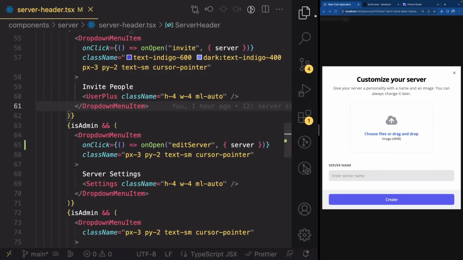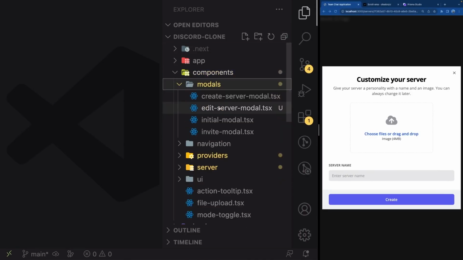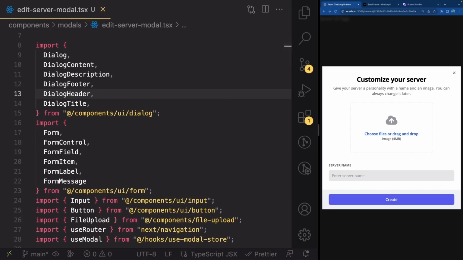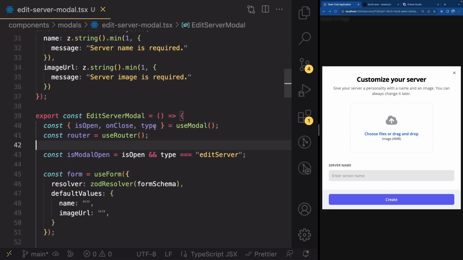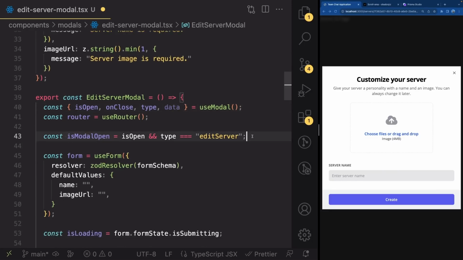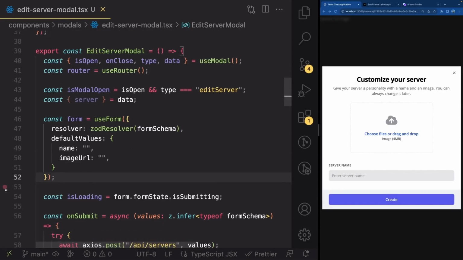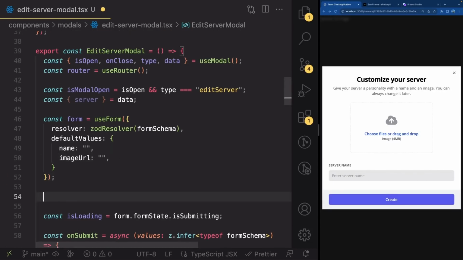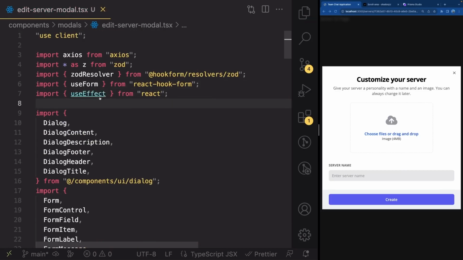So I'm going to keep this open and I'm going to go back inside of my components, models, edit server model right here. Perfect. So let's go ahead and actually modify some things. So in the use model, we're also going to get data like this. So below this constant is model open, let's extract the server from it. So server is equal data like this. Perfect. And now let's add a use effect, which is going to fill these values with existing data. So use effect from React, like I did right here. Make sure you add this import. I'm just going to move it here like this.